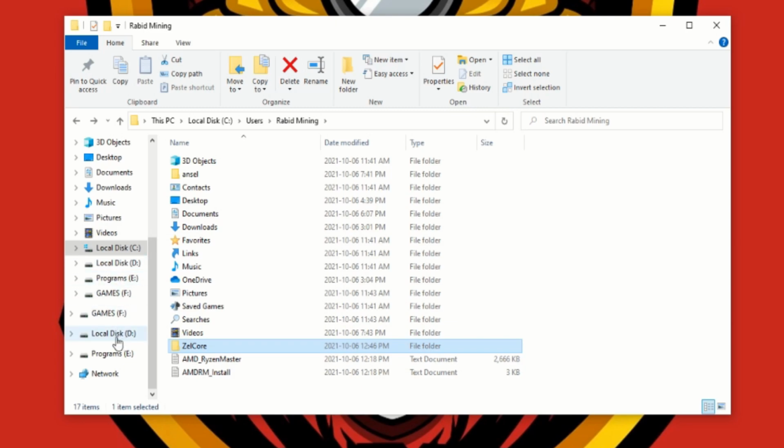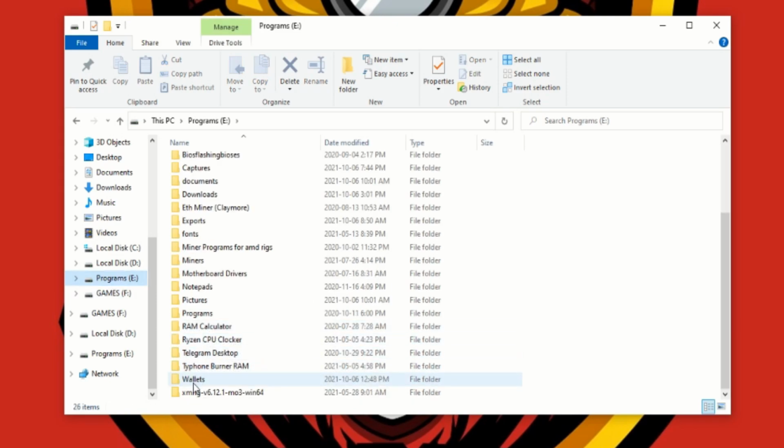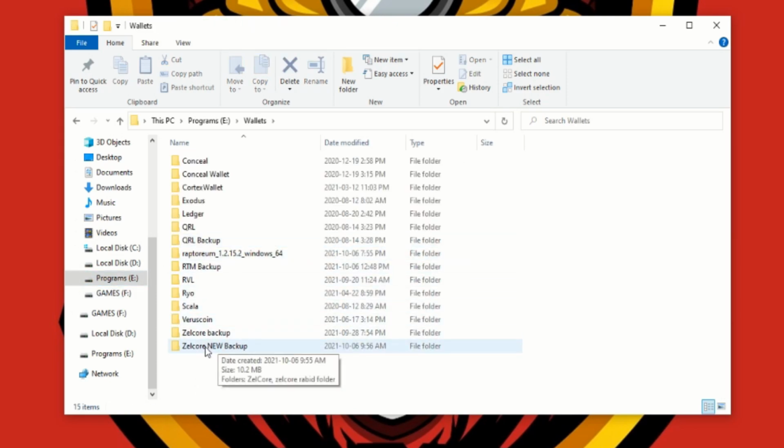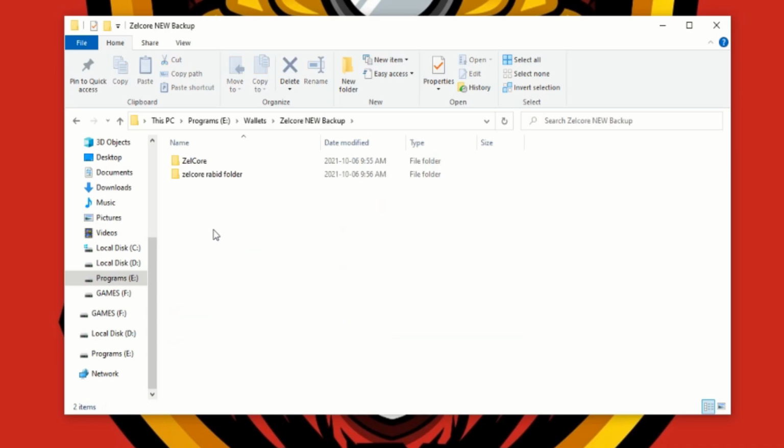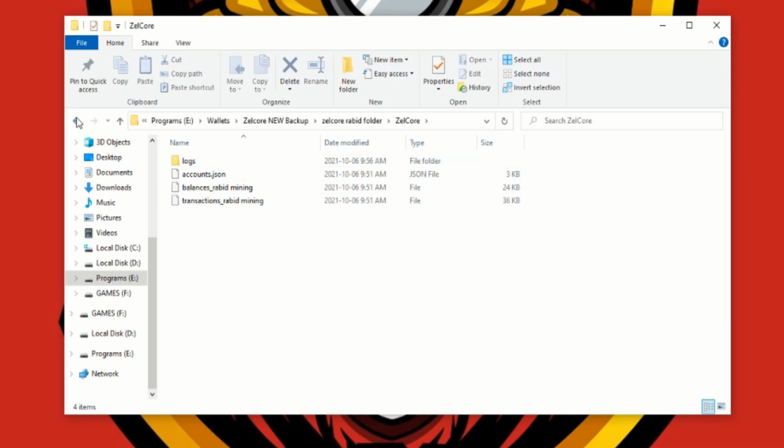So you're going to copy that file. I already have it pasted here. I just got to go down. Here's my wallets. Here you can see Zelcore, new backup. Right there, and here it is, the Zelcore Rabid folder. So this is the one I did need. I already have a copy, and this is the Zelcore folder, exact same one.